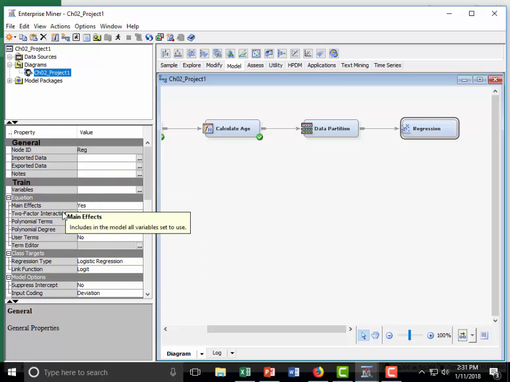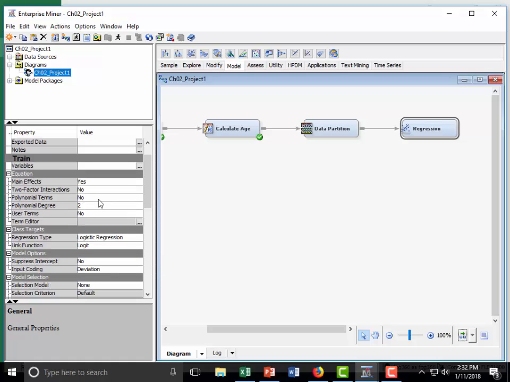All right, so now you can set up lots of modeling features very easily here. For example, you want two-factor interactions. That means you'll take pairs of factors and multiply them and use them as new variables in the prediction. Then polynomial terms.